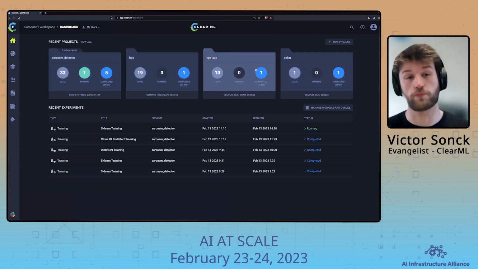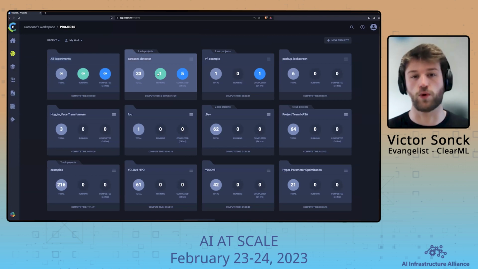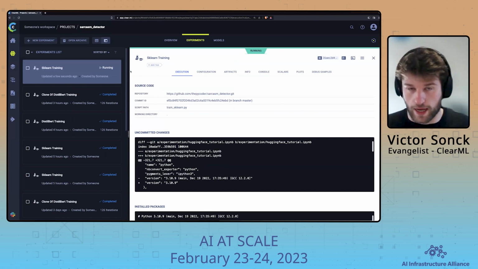What you'll see here is all of your projects. You can also go to the experiment manager right here. And you'll see that there is one task running. What this does is what you would expect from any experiment manager. So you can see here that it's running.